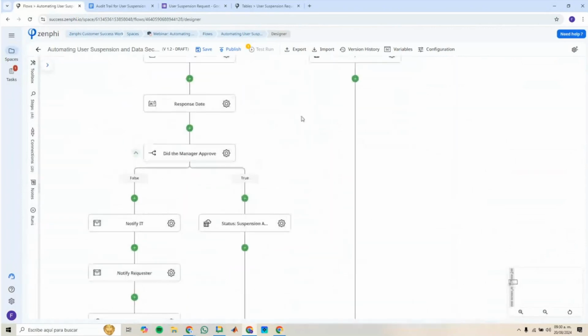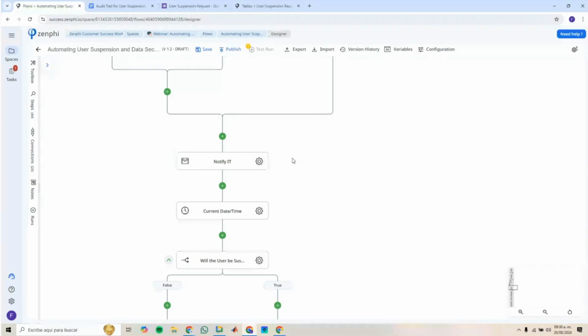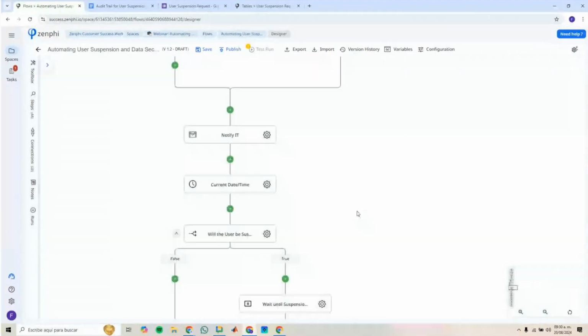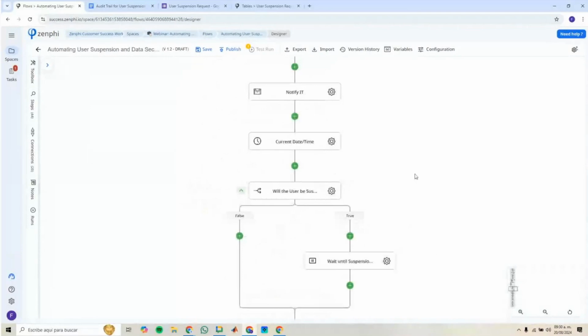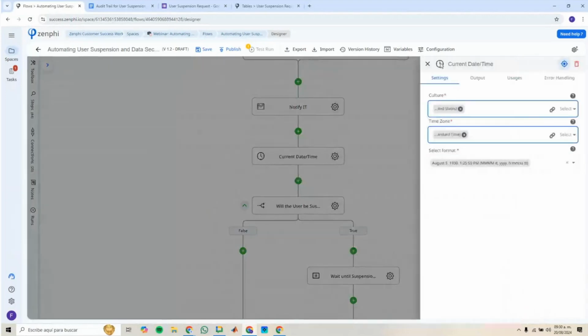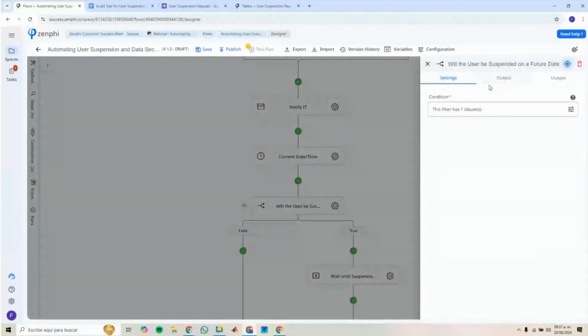So now continuing on what would happen if either the manager approves or if the manager sent the request, what we have to do is notify IT that they will be suspended. So we're going to use the email action once again, send email with Gmail, and then we have to see if they're going to be suspended immediately or if we have to wait until a certain day. So what I'm going to do is retrieve the current date and time. That way we know what day it is. And then what we have to do is, using an if condition, we're going to see if they will be suspended on a future date.